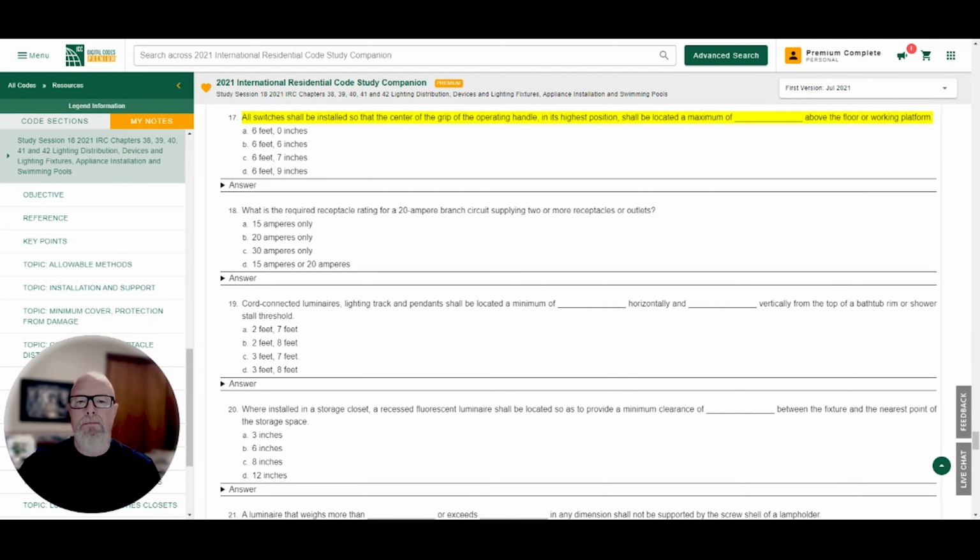Number 17. All switches shall be installed so that the center of the grip of the operating handle in its highest position shall be located a maximum of how high above the floor or working platform? 6 feet 0 inches, 6 feet 6 inches, 6 feet 7 inches, or 6 feet 9 inches?